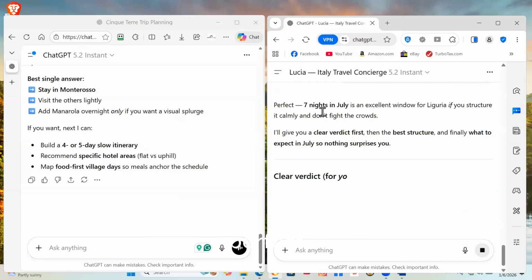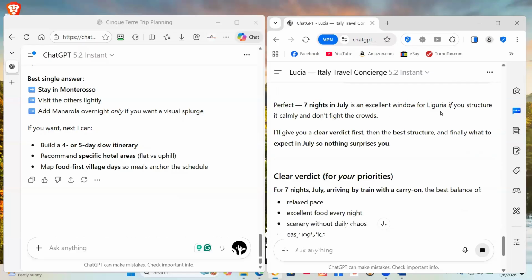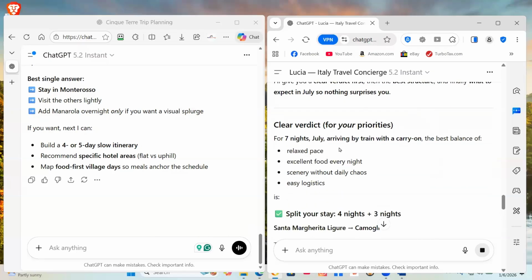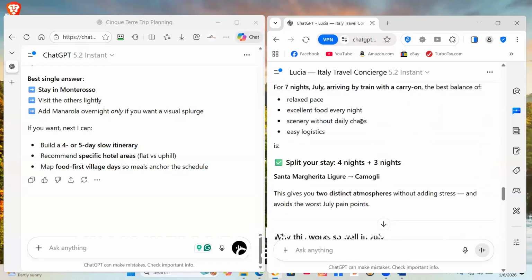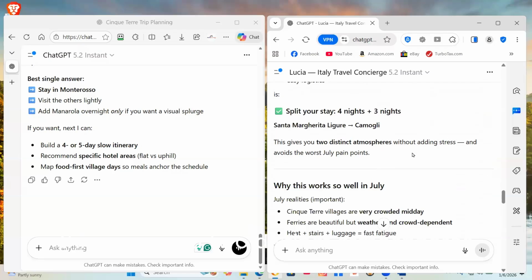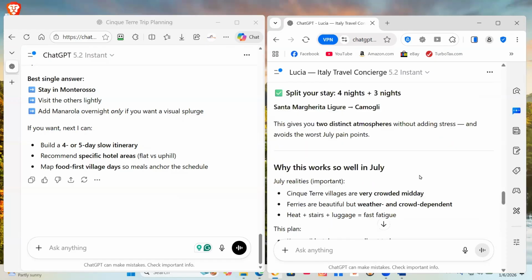See what happens. Perfect. 7 nights in July is an excellent window for Liguria if you structure it calmly and don't fight the crowds. I'll give you a clear verdict first, then the best structure, and finally what to expect in July so nothing surprises you. Clear verdict for your priorities: 7 nights in July, arriving by train with a carry-on, best balance of relaxed, excellent food, scenery without daily chaos, easy logistics. Split your stay 4 nights and 3 nights. This gives you two distinct atmospheres without adding stress and avoids the worst July pain points.